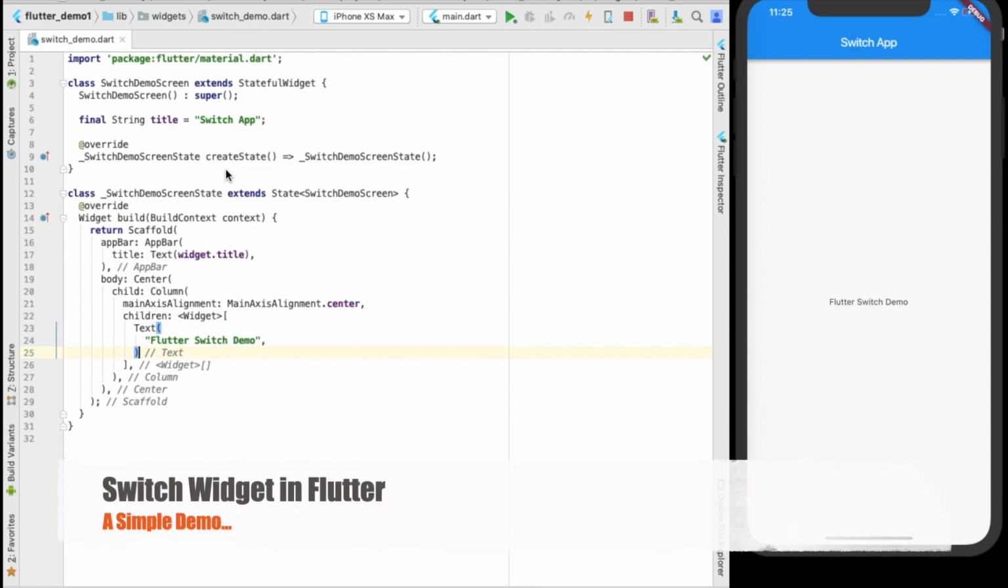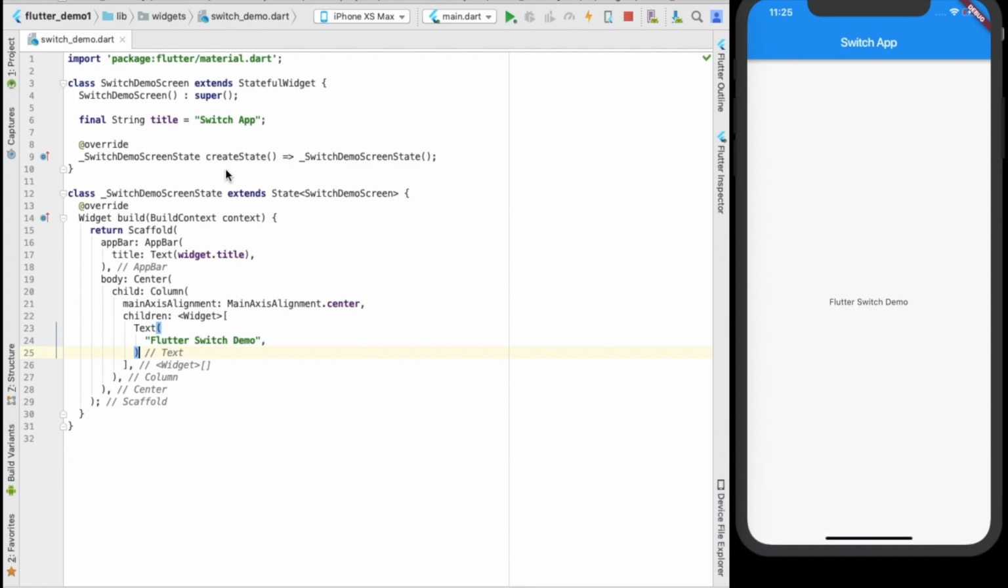Hello developers, in this video I am going to show you how you can use switch widget in Flutter. So I have a template here with just a label and a title. So let's start by creating a switch widget.